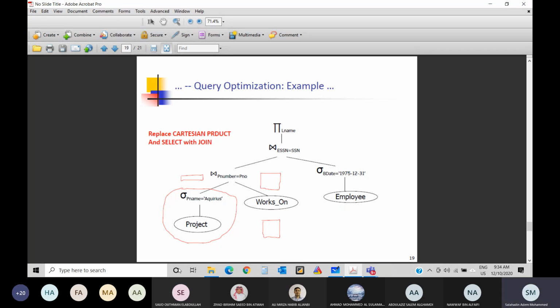Then join this. Of course, this project table was big. So instead of joining this with this, what did we do? We are now going to join this with this. Why? Because we applied this one first before we do the join. I'm going to join a small table with this table, the same table more or less.